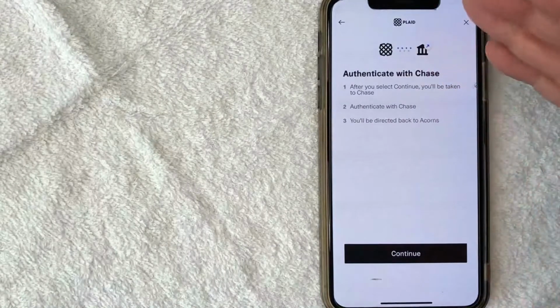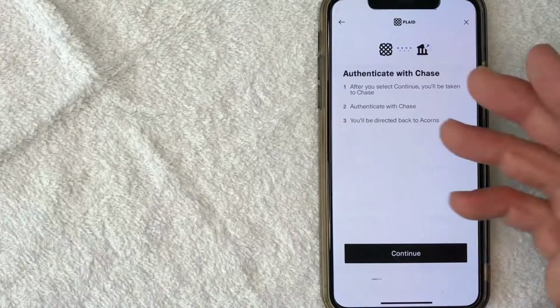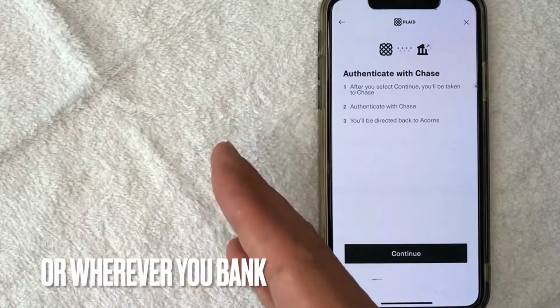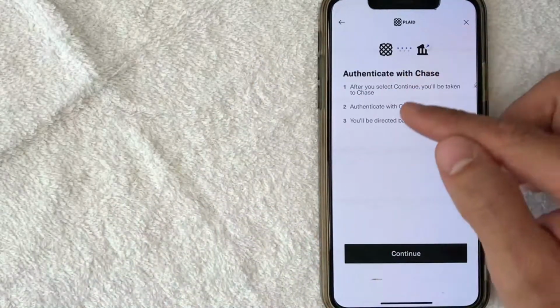Okay, next Plaid is letting me know I'll need to authenticate with Chase. Once again, you're going to need to enter in your username and password to your Chase account in order for this to happen. For me, I'm okay with that, so I'm going to click continue.